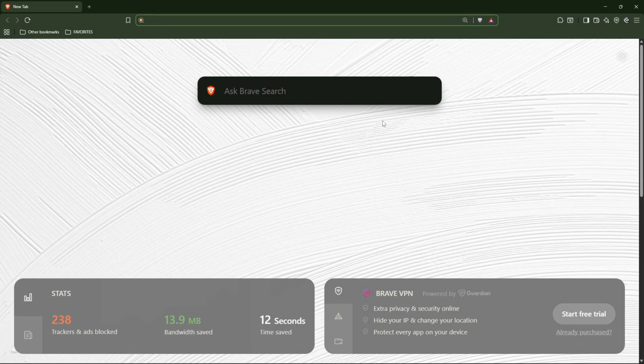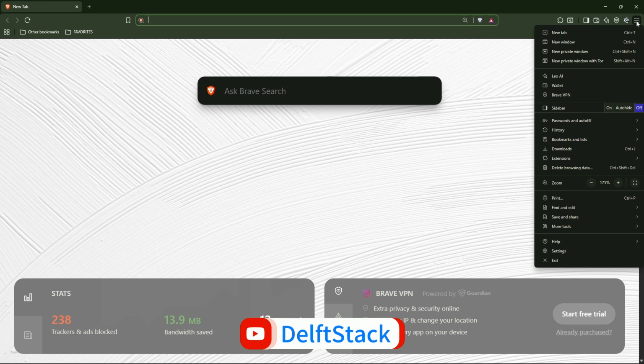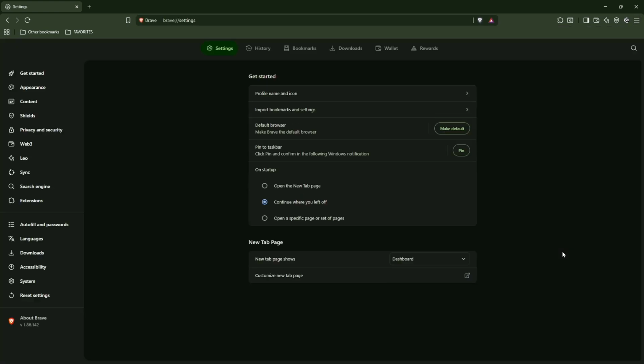Once you are here on the Brave, you could just simply go ahead and select the three lines on the top right corner. And then over here, you will have an option settings down below. Go ahead and select this one over here.